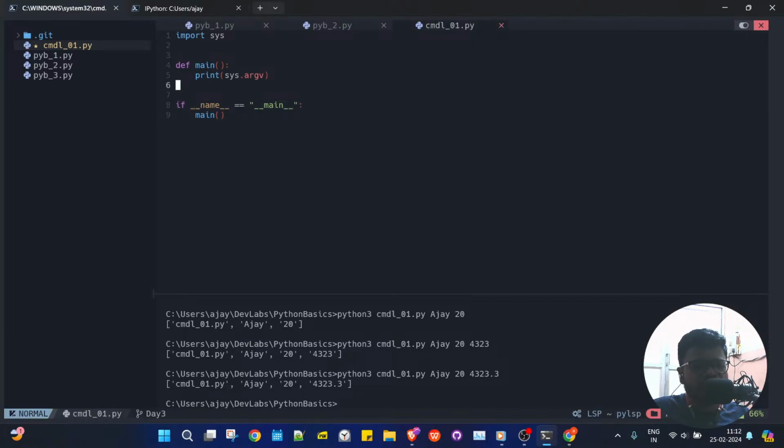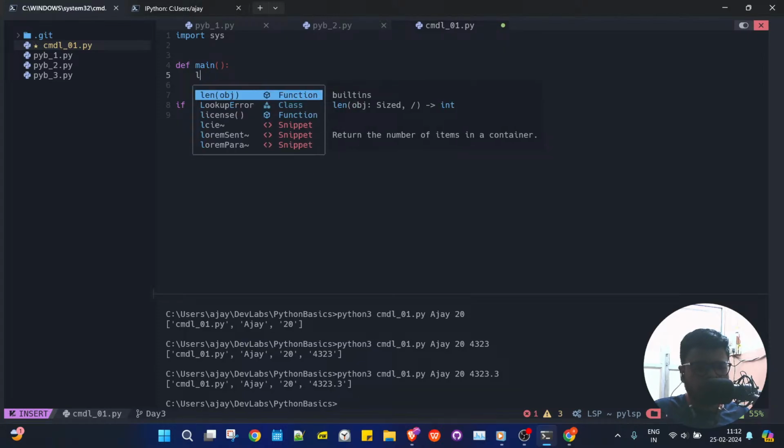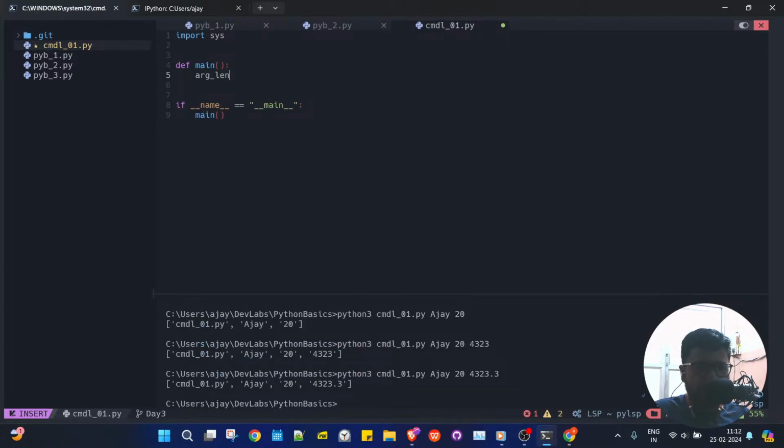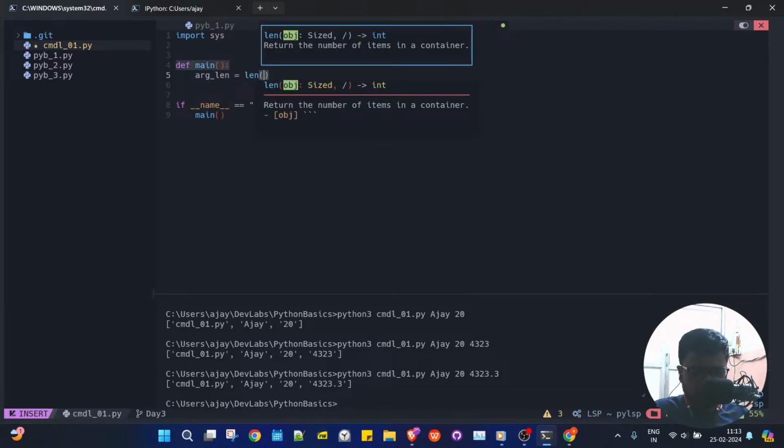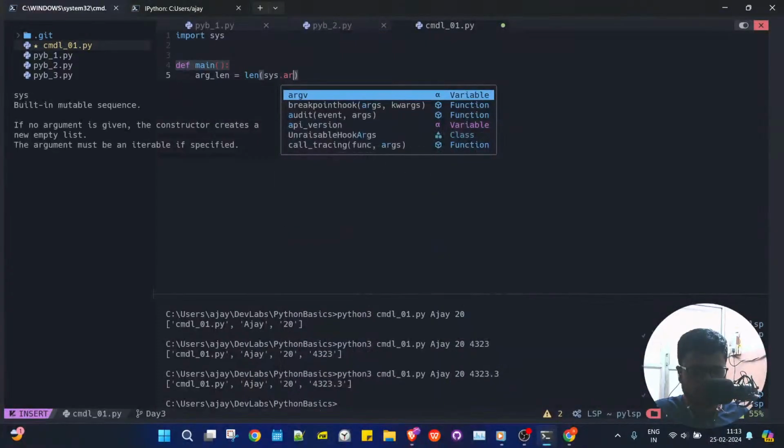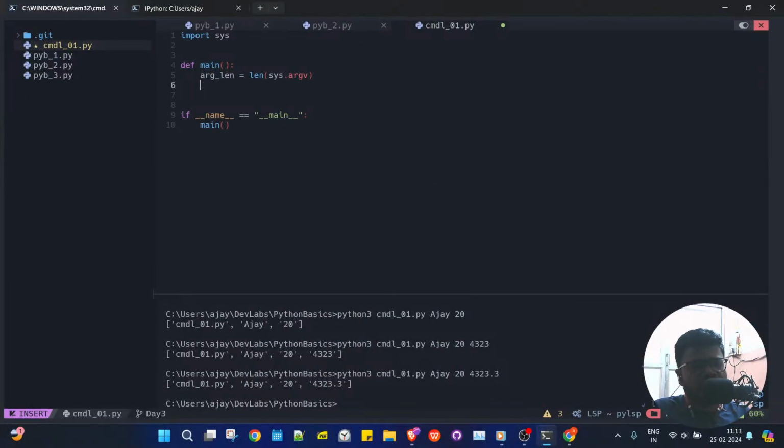So let's jump back to the editor and let's store these arguments. There is another thing we can do here. Now let's write a small code example. arglen equal len(sys.argv). So basically arglen is going to store the total number of arguments.